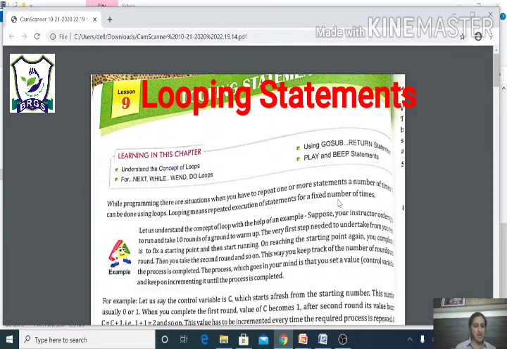So let us start. Here we have different types of loop, like for next loop, while loop, and do loop. So we have different kinds of loops here: for next loop, while loop, and do loop. How we are going to use them in the program, that we are going to discuss. Before going further, I want to tell you what is the need of looping statement.